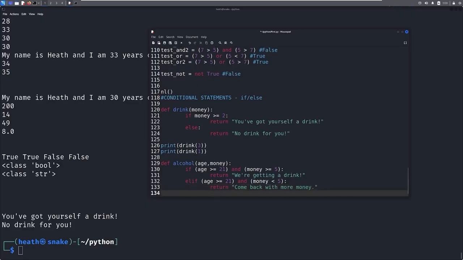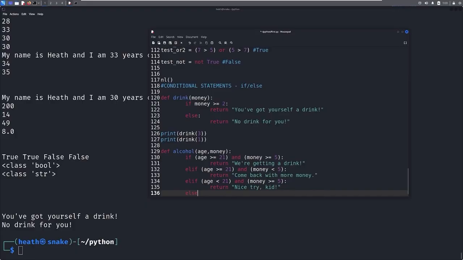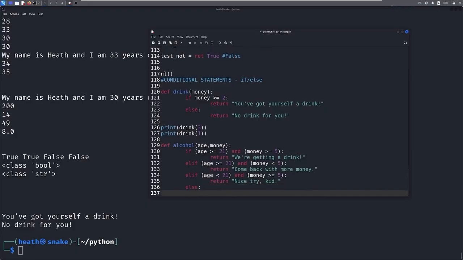Okay, and then what if we have another situation where we say age is less than 21 and we actually have money? We're just an underage person trying to buy a drink and we say $5. Well, we're going to return, nice try, kid. And then lastly, if we have no monies and we're not old enough, well then we can just return something like you're too young and too poor.